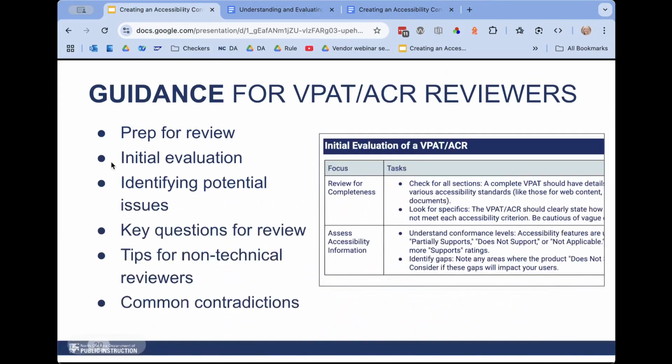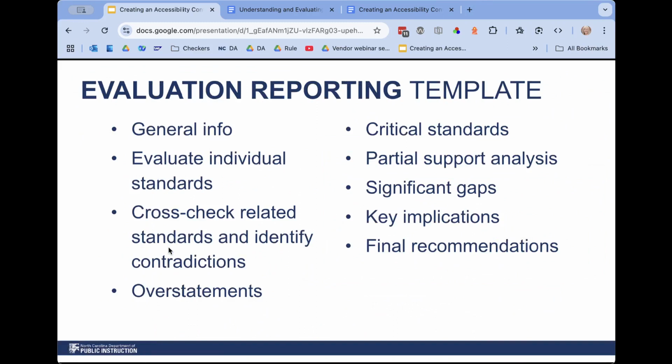Some of the more detailed pieces of contradictions, for example, are included in that guide. So that might be helpful for you when you're reviewing yours. Another thing that I have in that guide is a template for a procurement team or a VPAT reviewer to complete to help the full procurement team in making decisions. These are just the bullet points of that reporting template, giving you an idea of what I'm encouraging procurement teams to do when they're evaluating a VPAT.